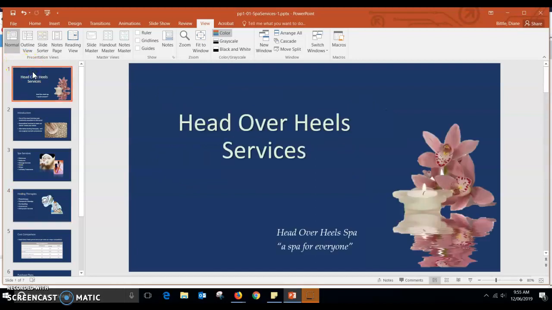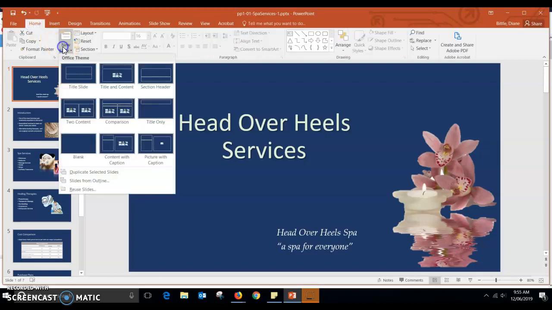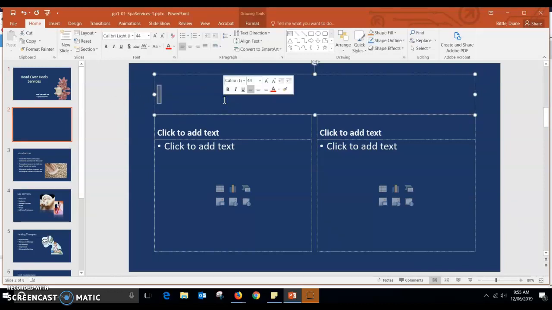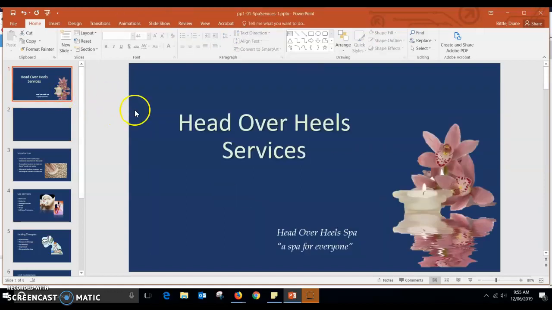Now, let's add a new slide. If you go to your Home ribbon and click New Slide, what's nice about PowerPoint is it suggests different layouts for what type of slides you want to add. So I'm going to choose the comparison layout. The comparison layout has provided me with different placeholders. Let me go back to slide 1 first and talk about placeholders.